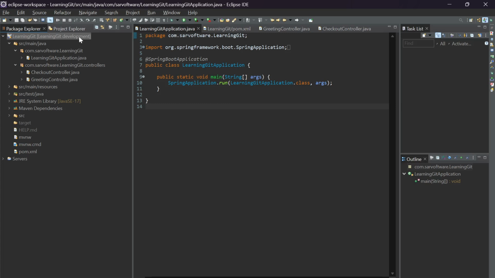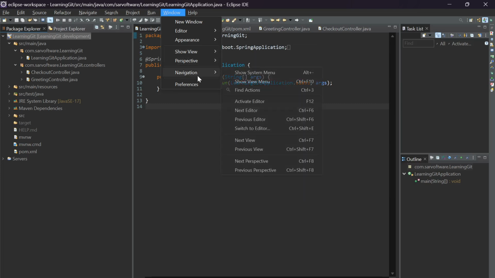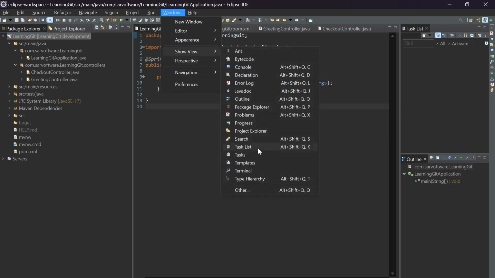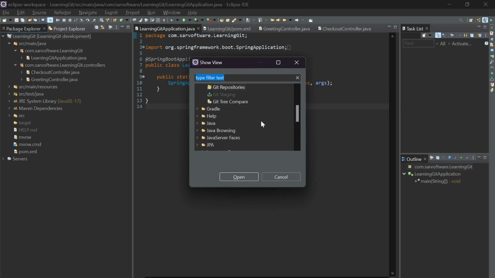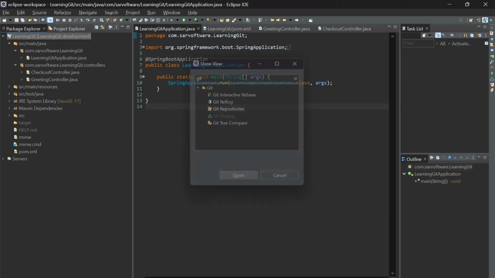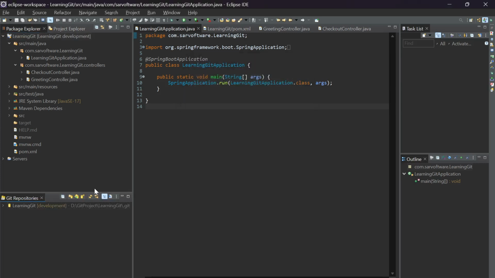So now if you want to see how many branches we have, there is one more thing that we need to know. There is a view called git repositories. If you want to see more detail about it, you can just go to window, show view, and you can search here for git. Now you can see these. I will select git repositories and open it. Now here you can see that I'm getting that option to see the learning git repositories.